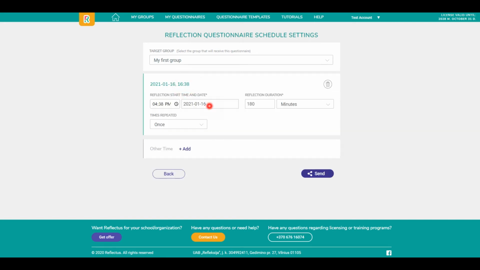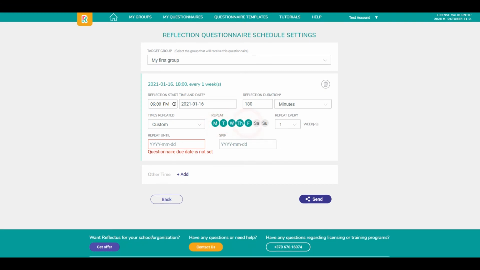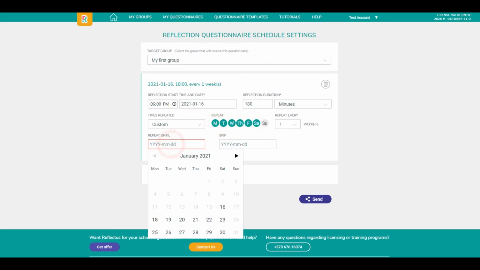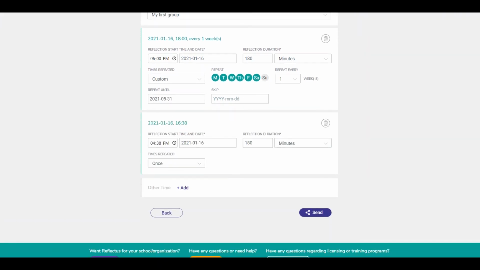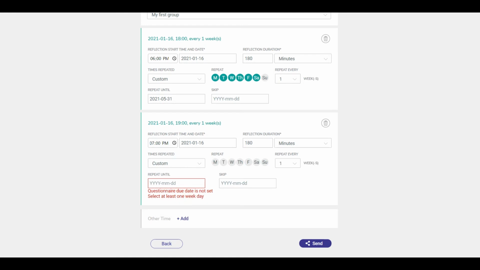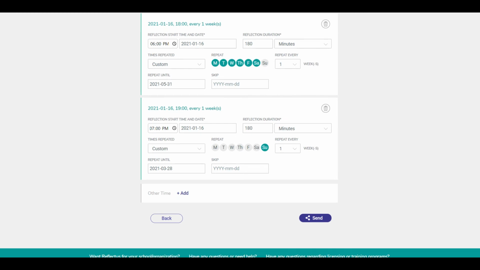In the time and date field, select the 16th of January and 6 p.m. Then choose Custom Repeat option and select every day except Sunday. Repeat this action until the last day of spring. Now add more time settings. In the time and date field, select the 16th of January and 7 p.m. Then choose Custom Repeat option and add Sunday. Repeat this action until the last Sunday of May.